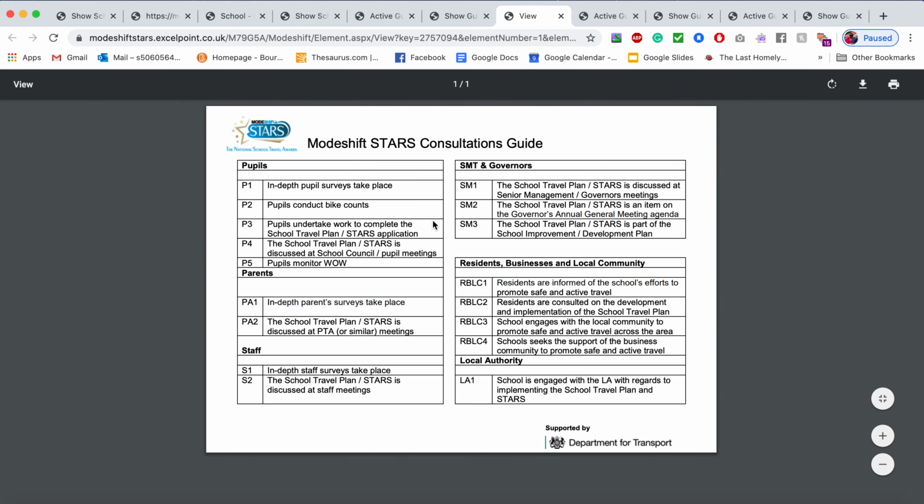So the groups we're talking about are pupils, parents, staff, senior management team and governors, residents, businesses and the local community. You can have any combination of consultations. For the bronze you need to have 2 consultations, the silver 7 and for the gold 10 consultations.